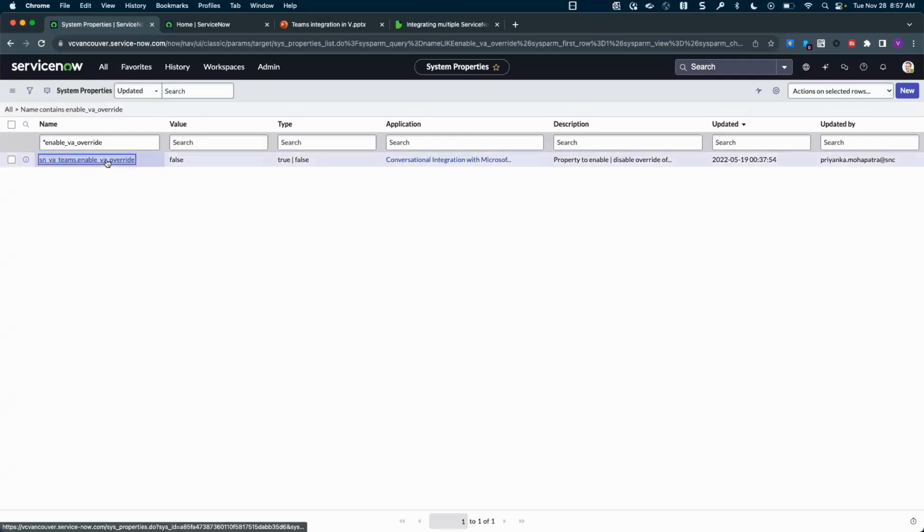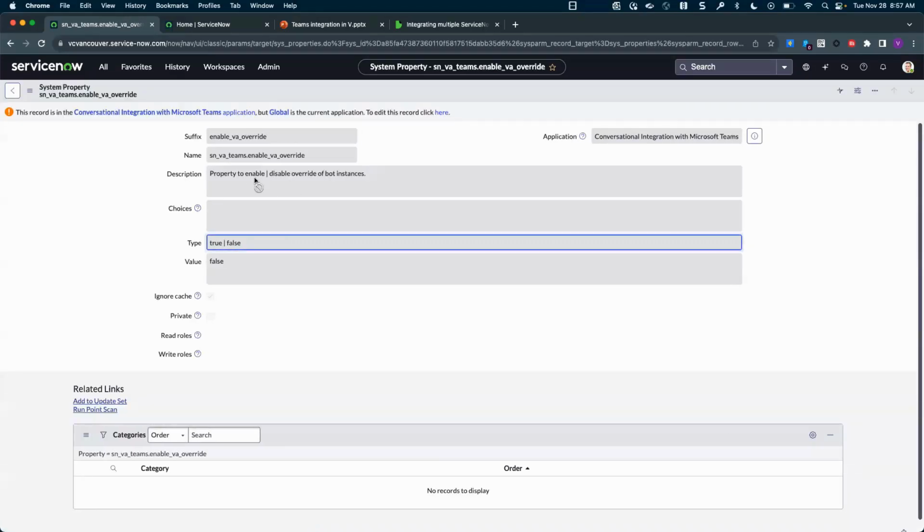So this basically allows enable, disable, override of bot instances. Right now it's set to false. But if I set it to true, and had my VW tenant been installed on another instance and it wasn't uninstalled on the other instance, I could still override it to install onto this instance. Okay.